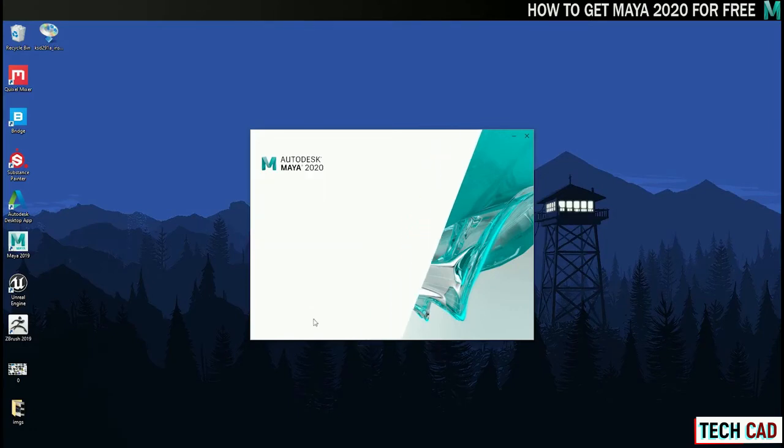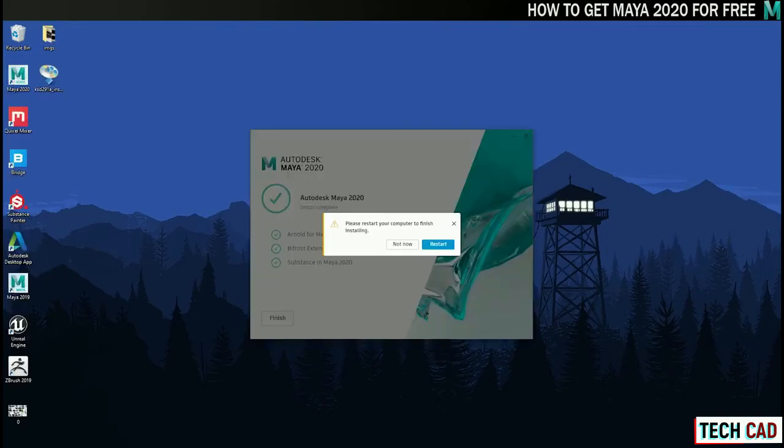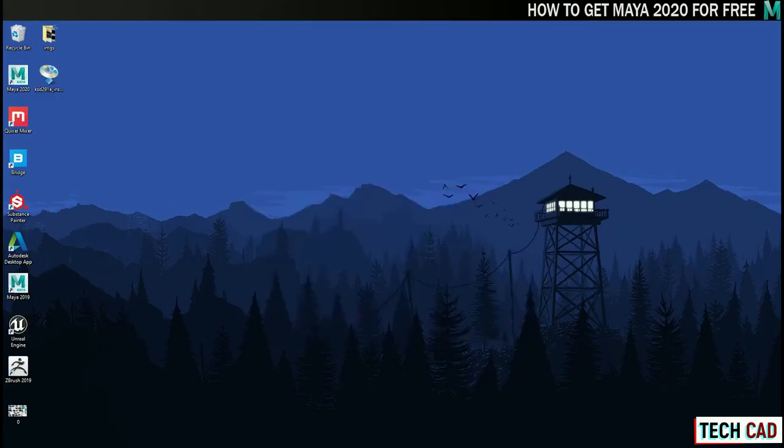This gets the installer going and installs all the components that you've asked it to. It'll probably take a little while because it's got to download everything and install it. I think it took about 20 minutes for me, but I've obviously sped it up because that would be boring to watch. Once the installation is complete, you will be asked to restart your computer, which you obviously need to do to complete the installation. Once your computer has restarted, you'll be able to open Maya 2020.